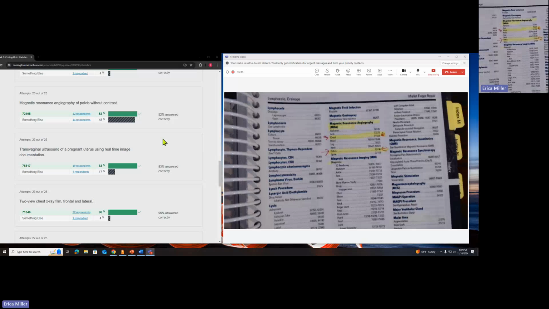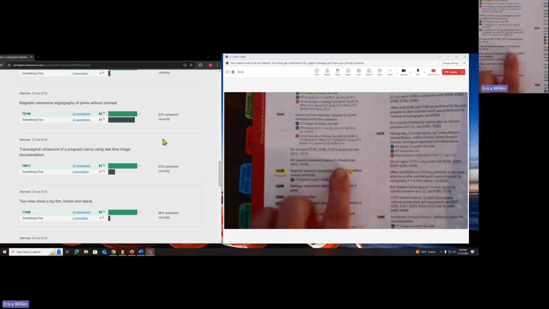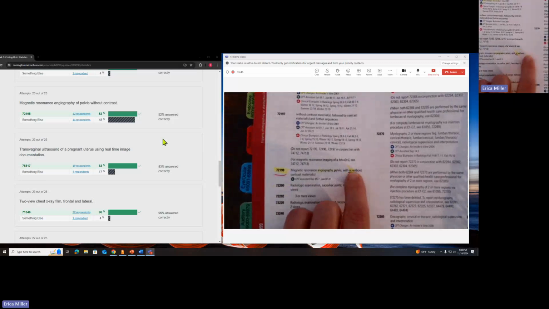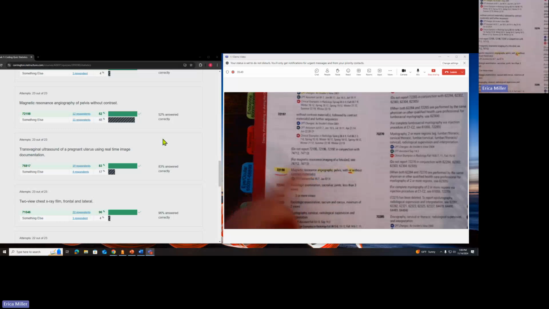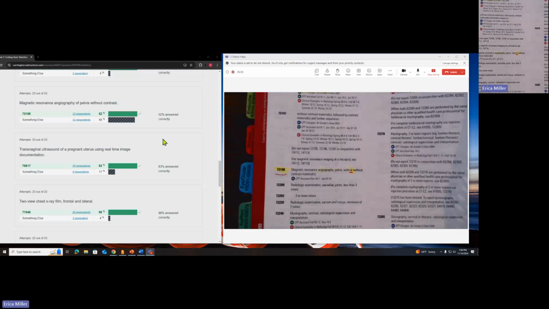Tabular section. And that is exactly what we find. Once you get over to your tabular section, you'll find that it is with or without contrast material. So it doesn't matter. They could have used it or not used it. You're still going to select the same procedure code.